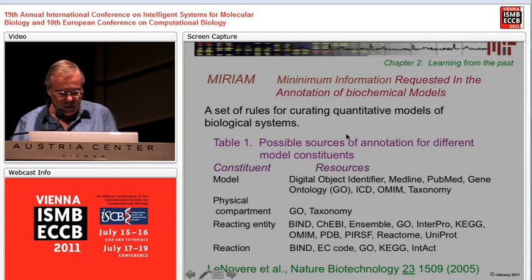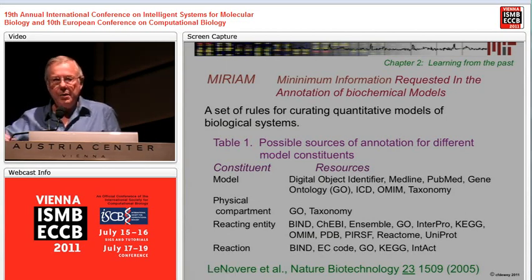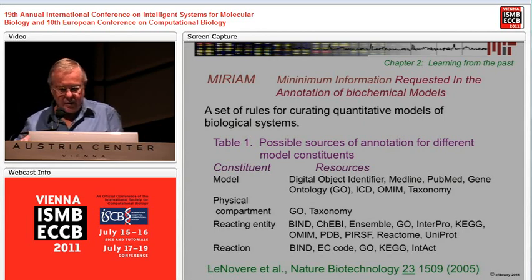Here, for example, the model itself could have a digital object identifier. It could be listed in Medline. It could be listed in PubMed. The gene ontology also has many models listed. So if you say, I have a model, and it corresponds to something in the gene ontology, then there's additional information that people have that they can go to the gene ontology and extract.